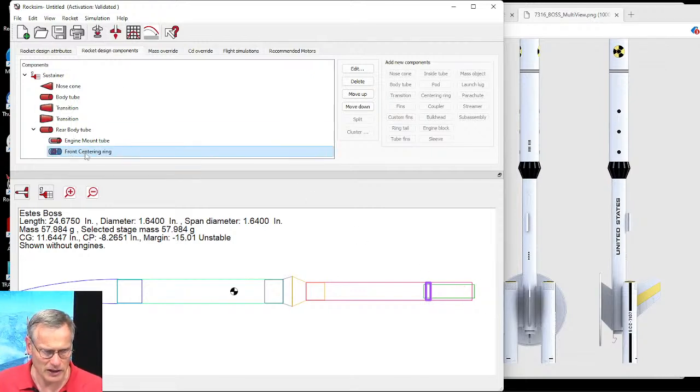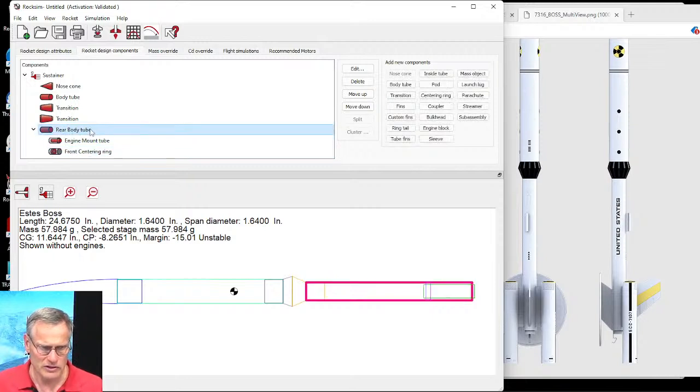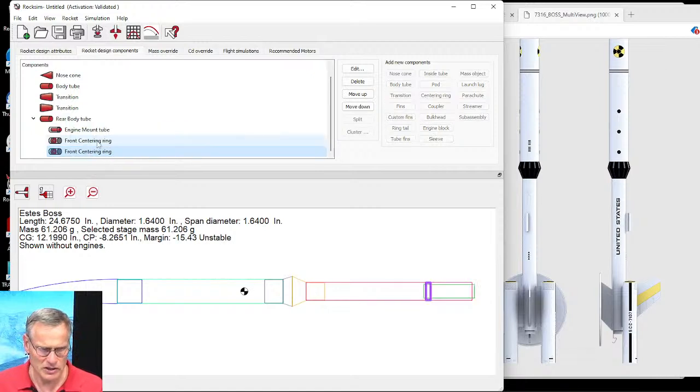So I'm just going to highlight it and then do a right click on it and select copy. Then come back up here to the body tube, select it, and then right click and do a paste. And you can see now we have two front centering rings. So it copied it and it put it in exactly the same spot.